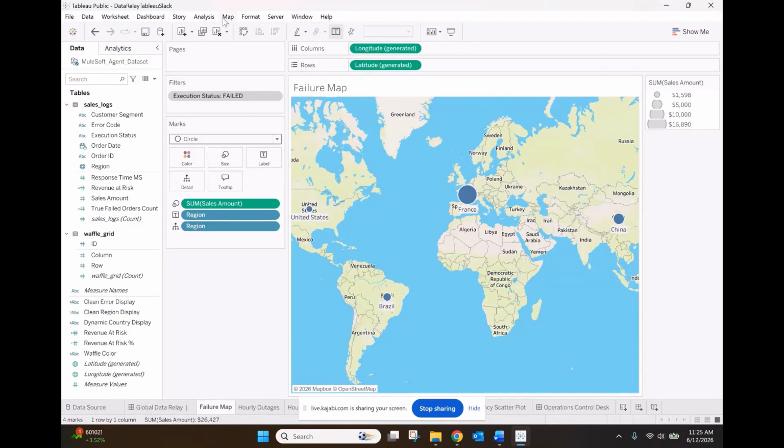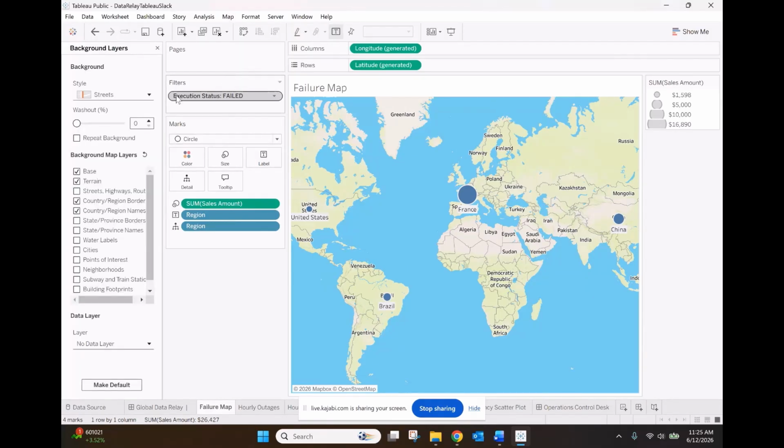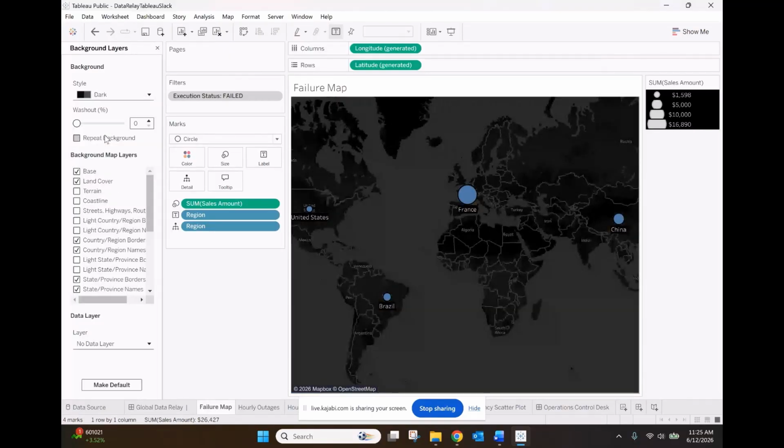But I'm going to make the map a little prettier. So I'm going to go into map, background layers. It'll pull up the background layers of the map. And you'll see that the style is streets. That's how it comes by default. We want to make it dark mode. So I'm going to select dark. And instantly on my sheet, it turns it dark, which is a little bit better.